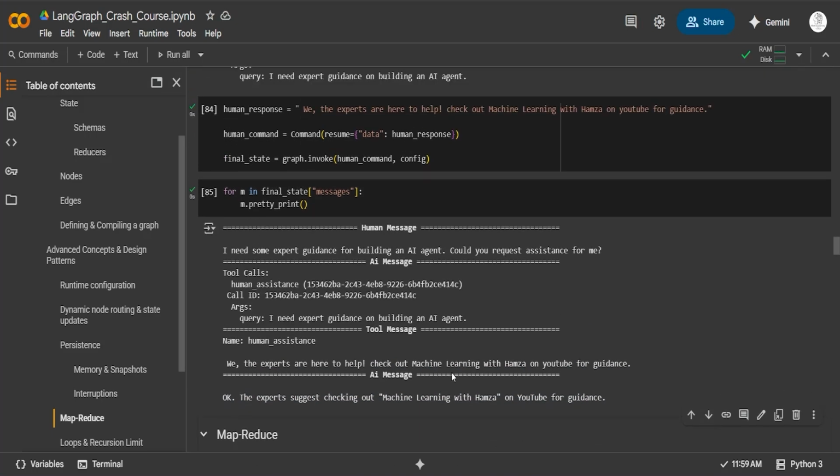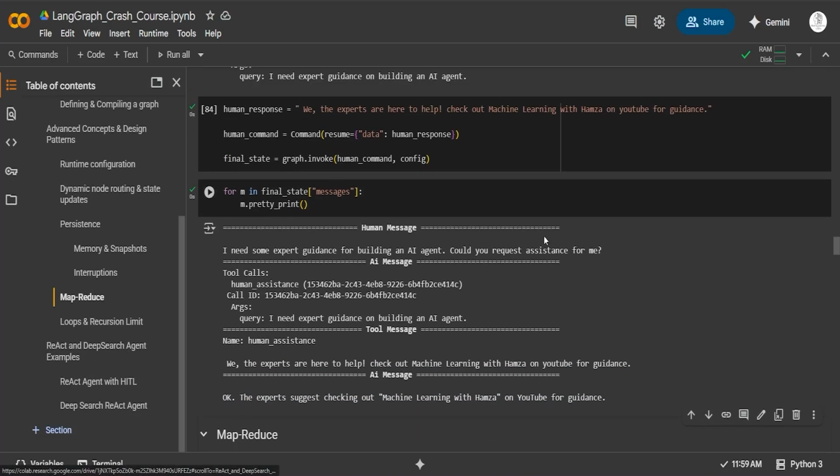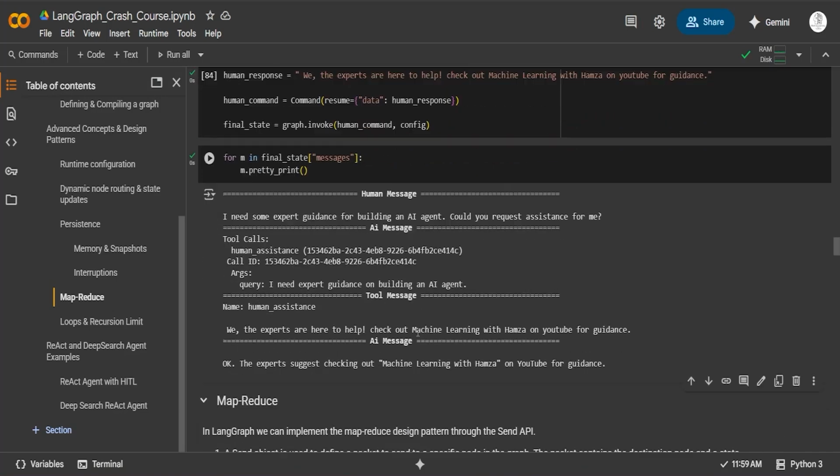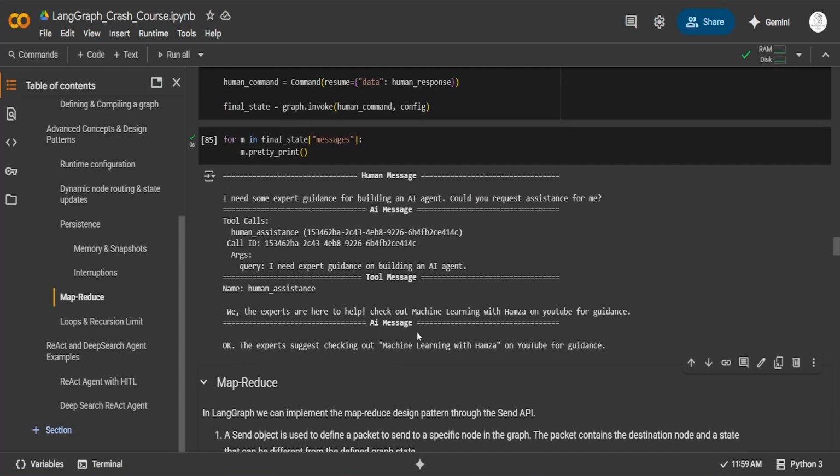Alright, so as you can see, it's pretty simple to implement the human in the loop workflow using the interrupt function with the command object. And it can be very useful. Let's say, for example, when creating a coding agent, you can use such a workflow to make the agent ask for permission from the user, either to execute a command, or to search the web, or to perform any other functionality you want to implement.